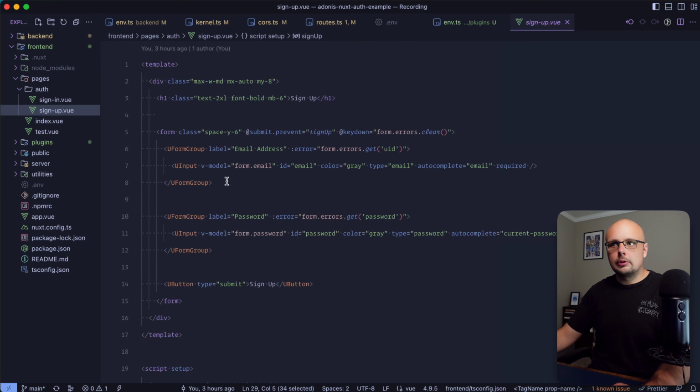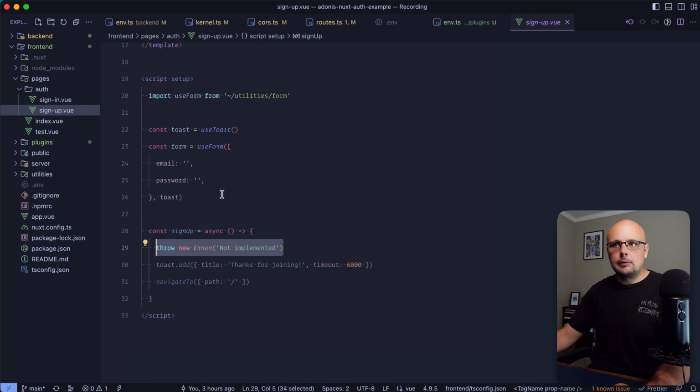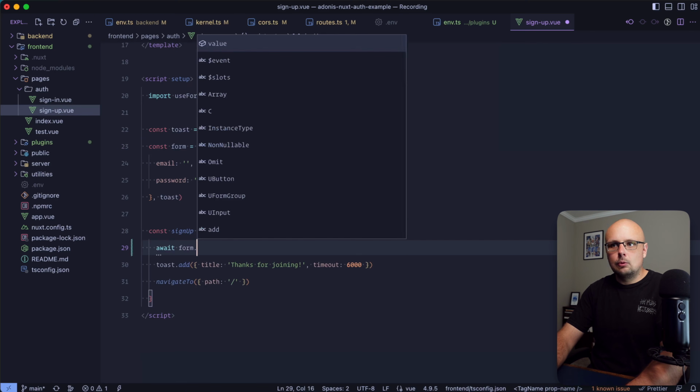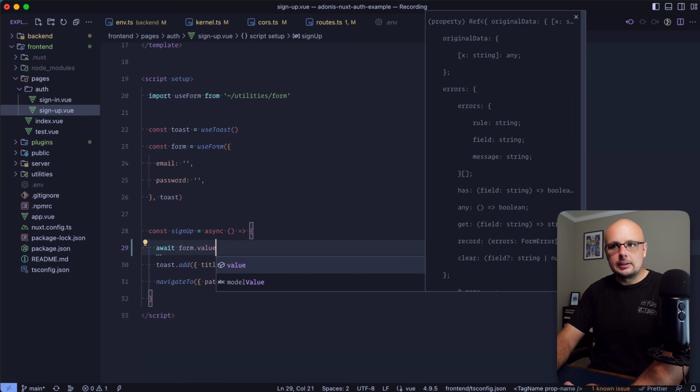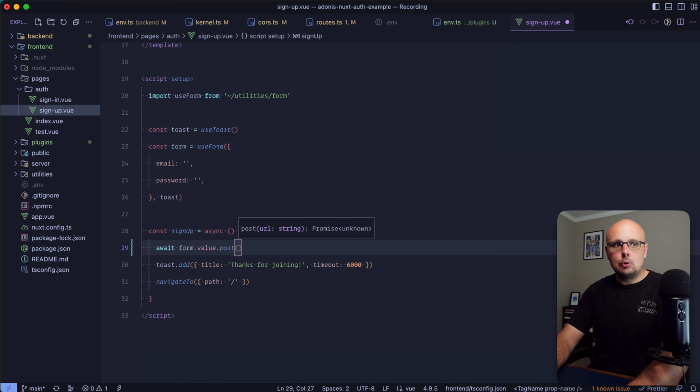We already have our form here with our components and our buttons, and we have our form set up. I'm using one of the form utilities that I like to use. You can find that within the utilities directory if you're interested in what that's doing. But for the most part, that's going to allow us to kick off our form request by doing await form, reach inside of it because it's reactive, add value, and then send off a post request for that.